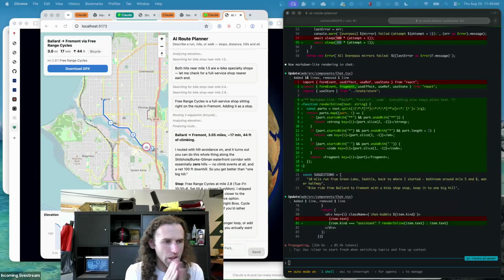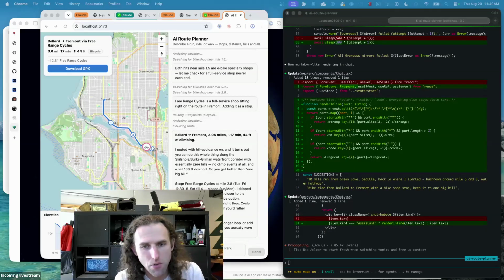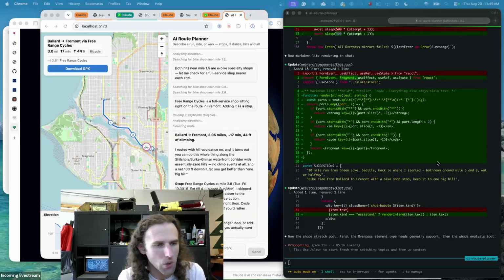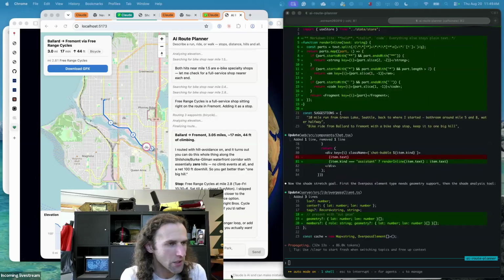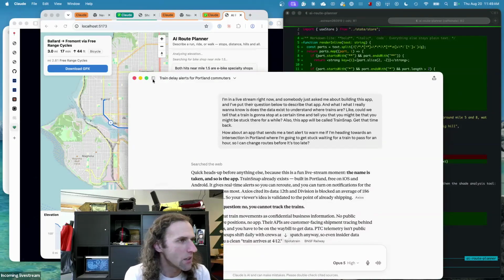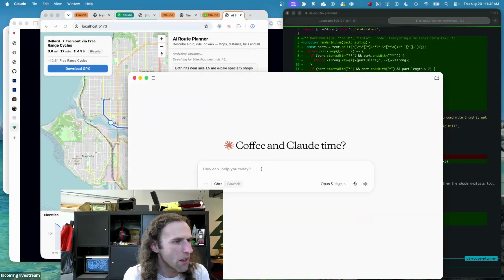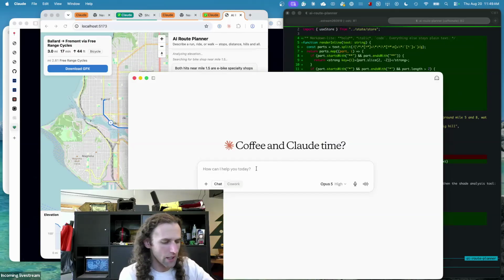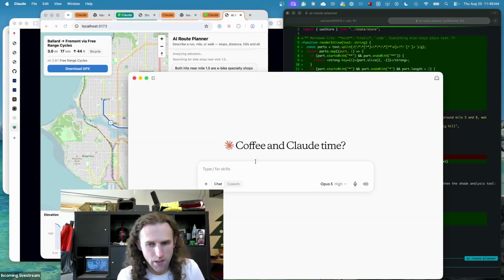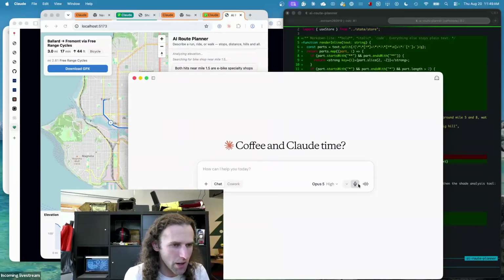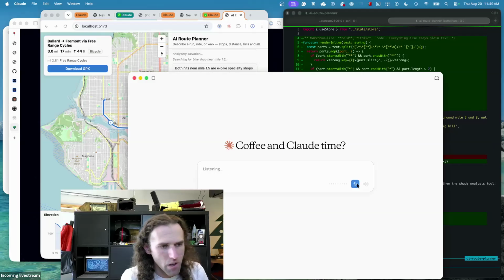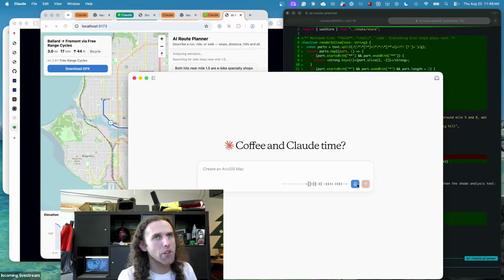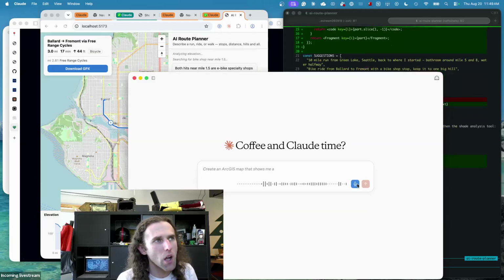The other thing, and I talked about this in a newsletter a couple of weeks ago, is I created an MCP server that hooks to ArcGIS Online. And so I have that connected here to this Claude, and I'm logged in as my ArcGIS Online account. So I can come here and do something like create an ArcGIS map that shows me air quality in the Portland, Oregon region.